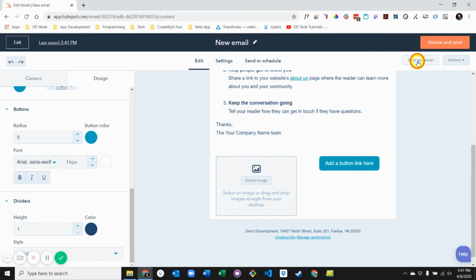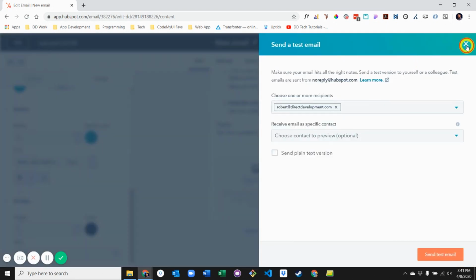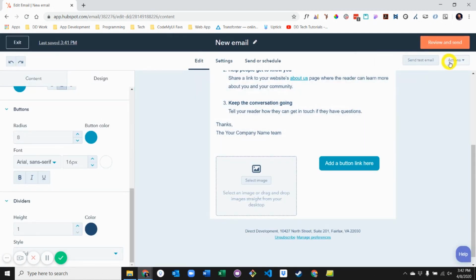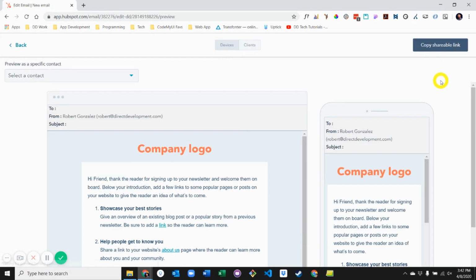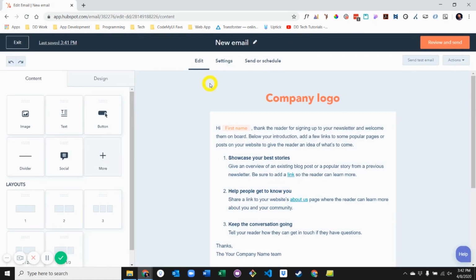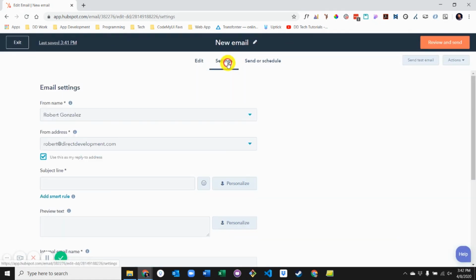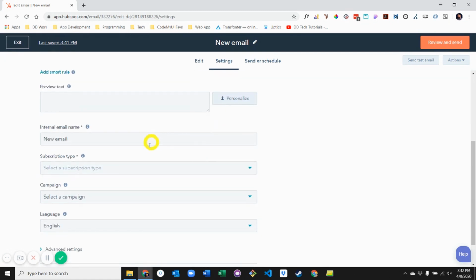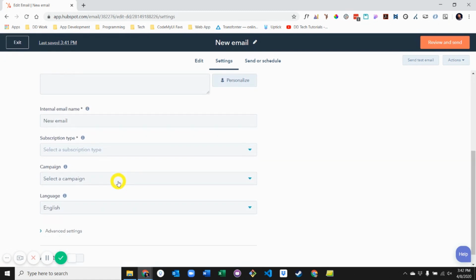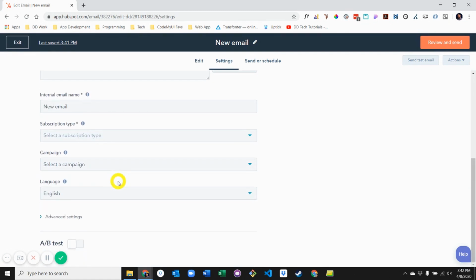The send test email now exists here. The options to preview your email on different devices, browsers, and email clients now lives here. And all of your email details are now under the Settings tab, along with your email name, subscription type, and campaign. The A/B testing option now lives under Settings as well.